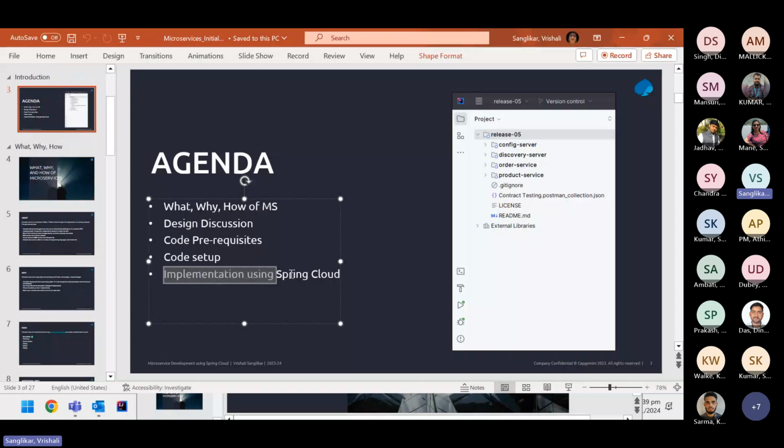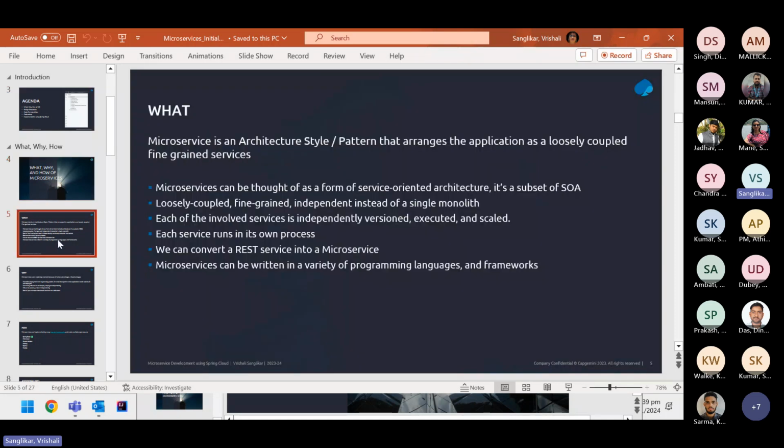So basically, implementation using cloud. We are at this point. We will be doing the implementation using Spring Cloud, and we will proceed with what microservices are, and why and how quickly. So what are microservices? We already have quite a bit of knowledge about what actually a microservice is.